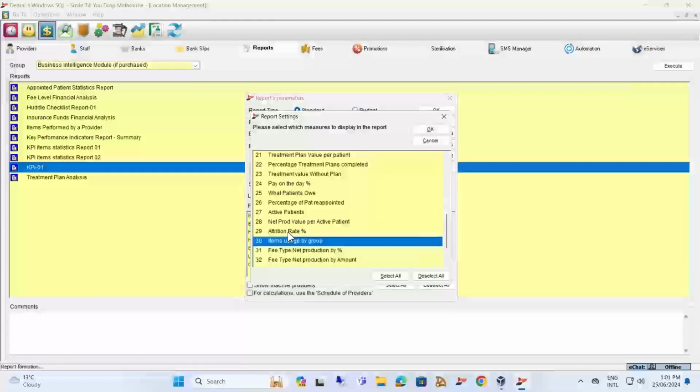Items usage by group. This looks at the items in the procedures classifications, and it gives you an idea of a breakdown of those. So this is where you can do a categorization and call it root canal or call it crown and bridge or something like that.